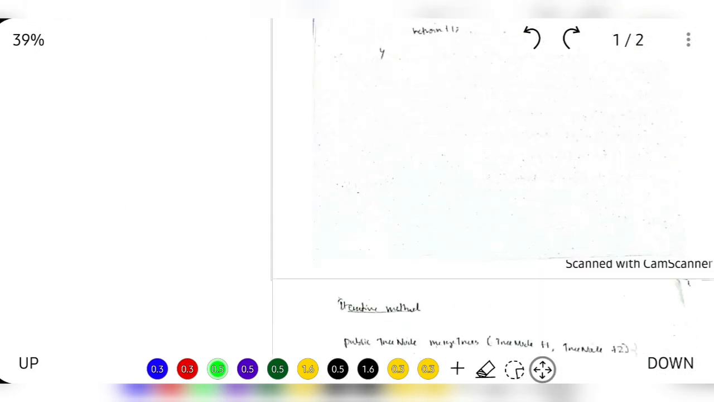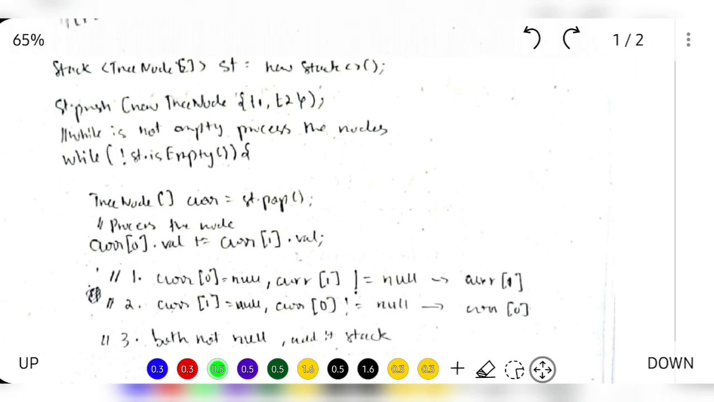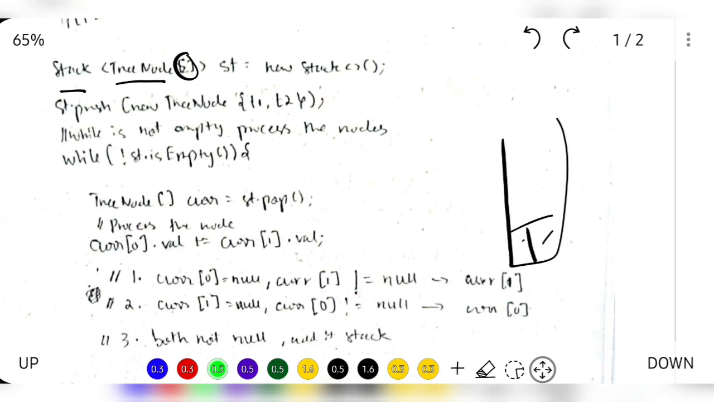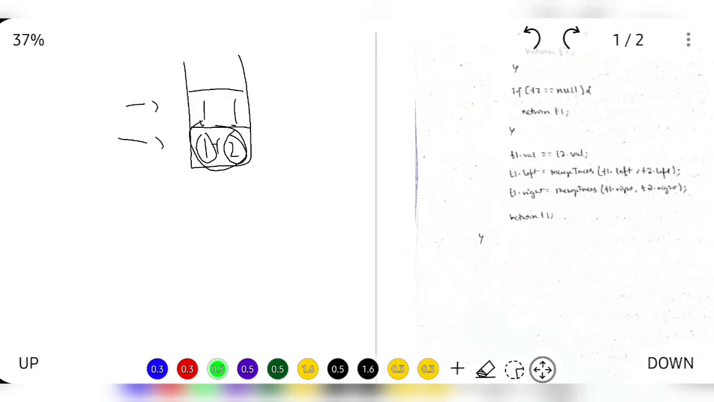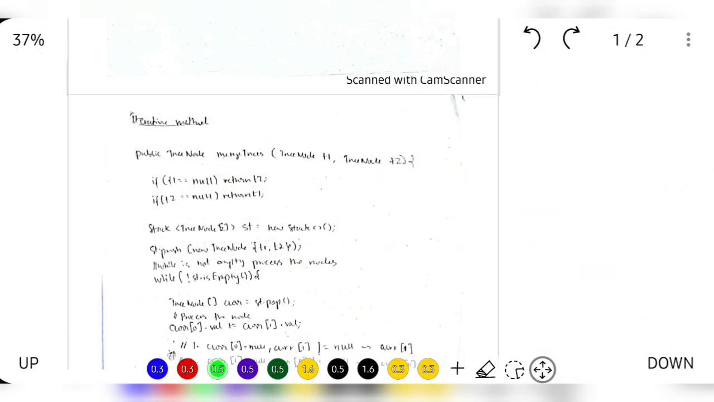And so let's move on to the code and see what the flow is. So I have created a new stack here, stack of tree node. Here is an array, so we are creating a stack of arrays, okay, because we have to store two elements. And st, its name is st, new stack, and st dot push tree node t1 and t2. So what happens is the tree nodes t1 and t2 get pushed. Which are the tree nodes t1 and t2? These two will be pushed, means 1 and 2 will be pushed into the stack.